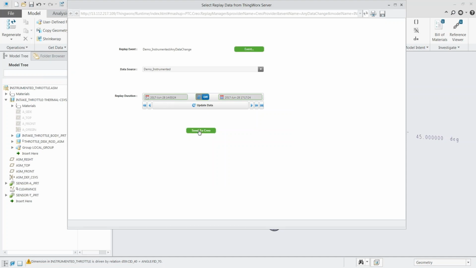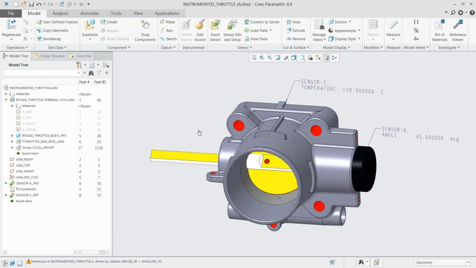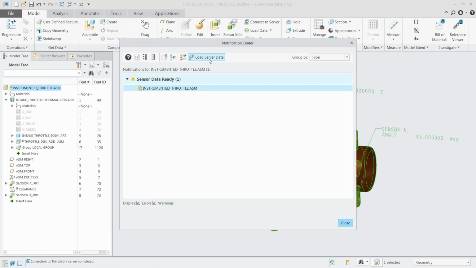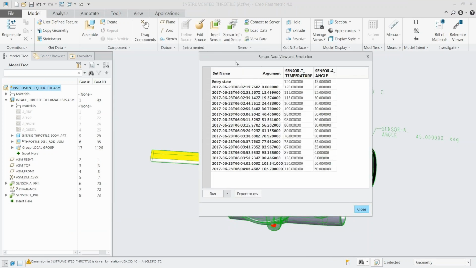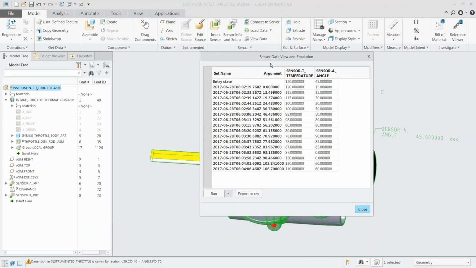Now, as soon as we send some of that data into Creo Parametric, it's going to warn us that we have a notice of new sensor data coming in from ThingWorks. And we can go through, decide if we actually want to push this data forward or not, which if we want to do some testing and validation, we definitely want to do. Maybe view that data first before we apply it. Maybe we only want to select from a few of these as well.